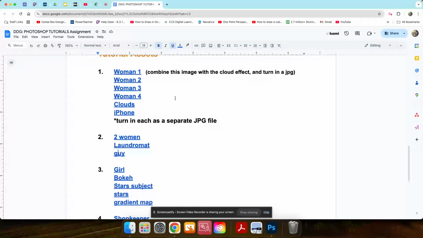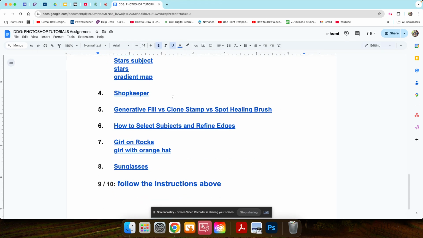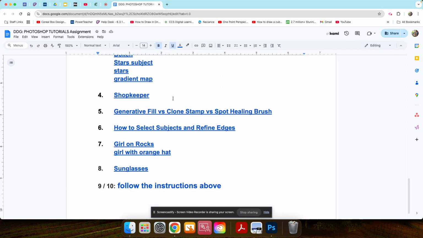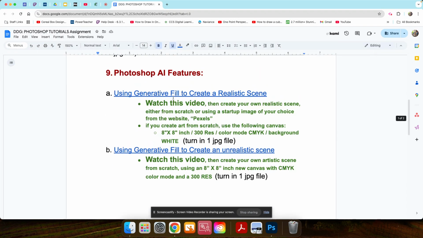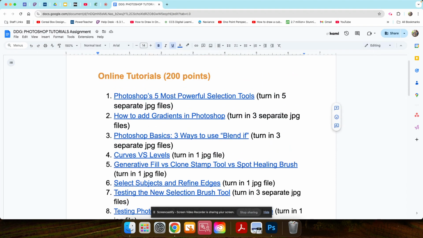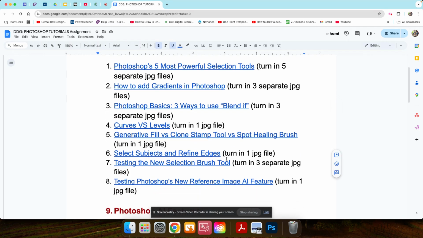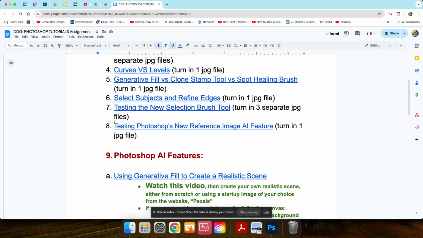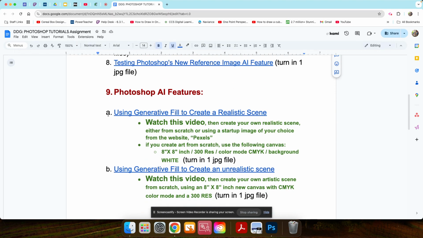That one in particular has a total of, let me scroll up to number 2, 3 separate JPEG files. So as you can see, you got 5, you got 3. We're already at 80 points because it's 10 per JPEG. Number 3, 3 separate files. Number 4 is just 1, 5, 1, 6, 1, 7, 3, 8, 1, 9.